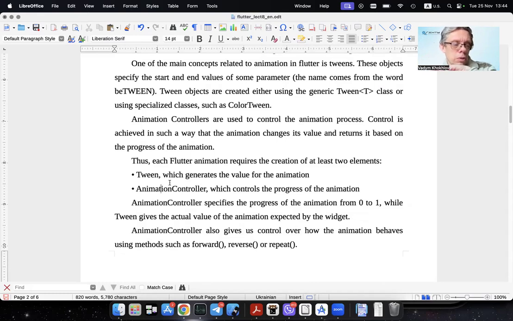And you will see later in your practice in the future that it's a good idea to use such separation. And the animation controller just changes the progress of animation, changing from 0 to 1, from the start of the animation to the end of the animation.